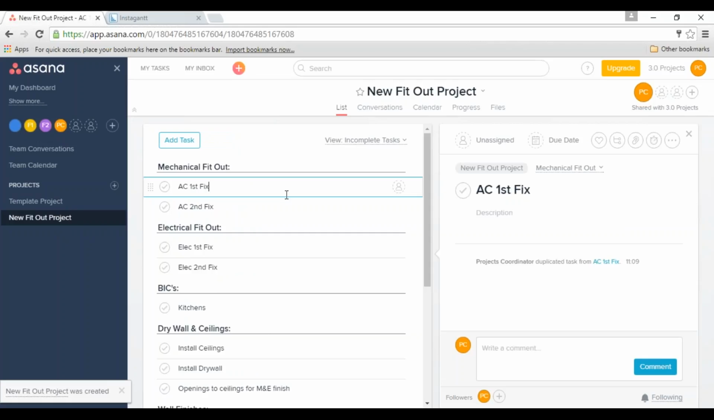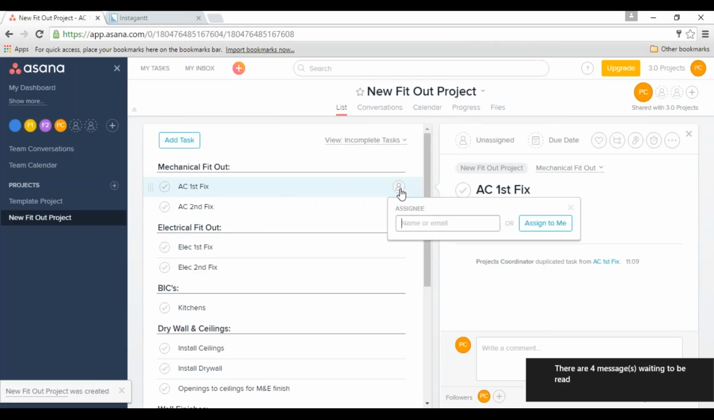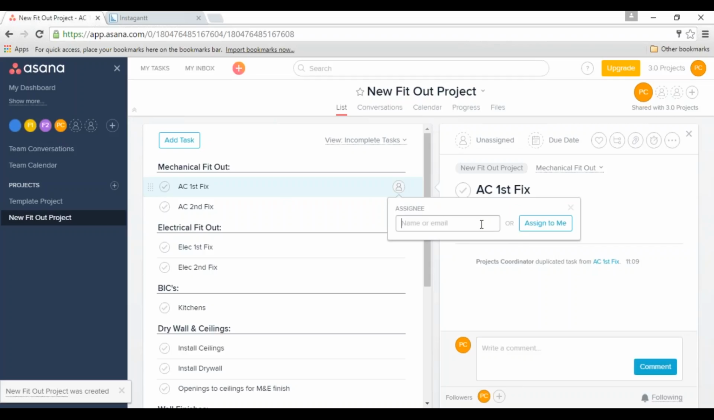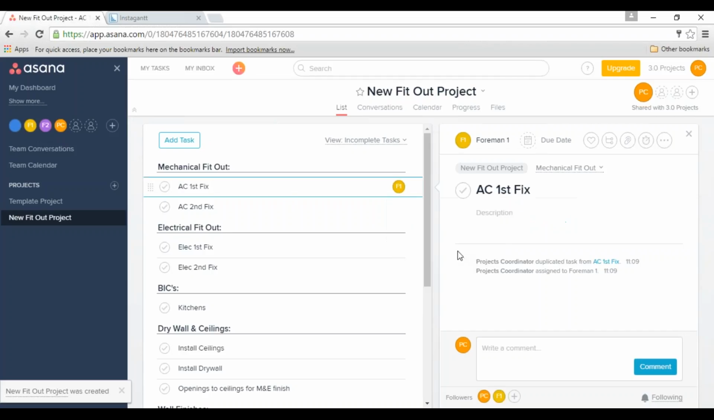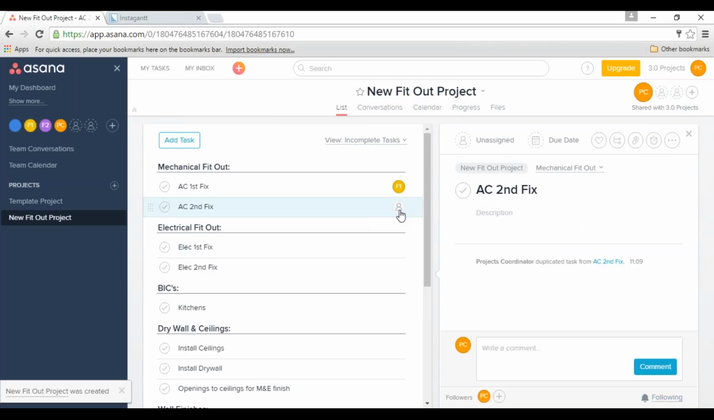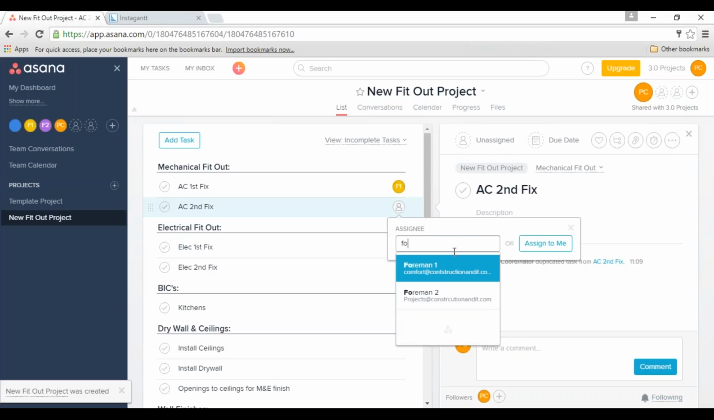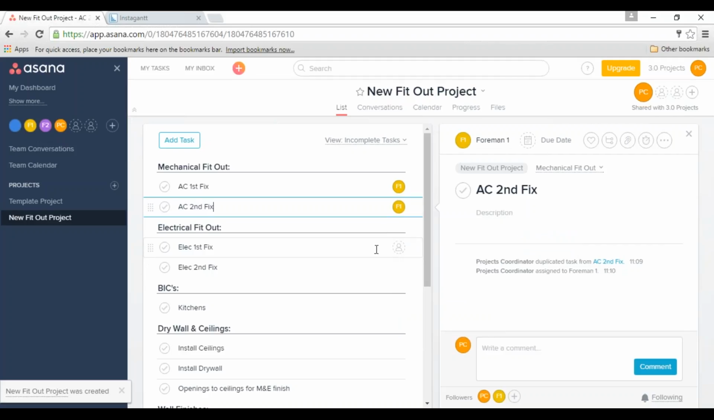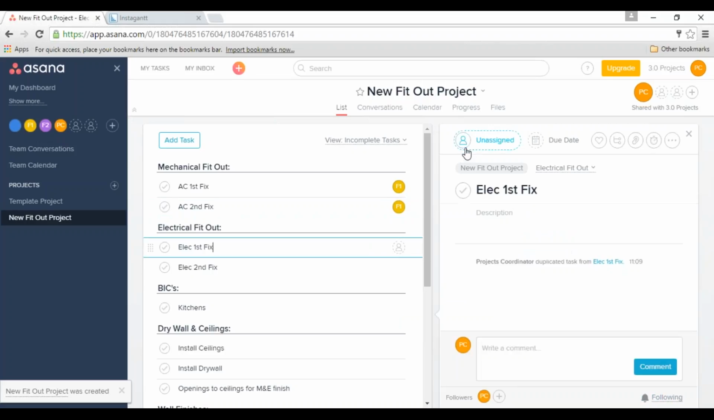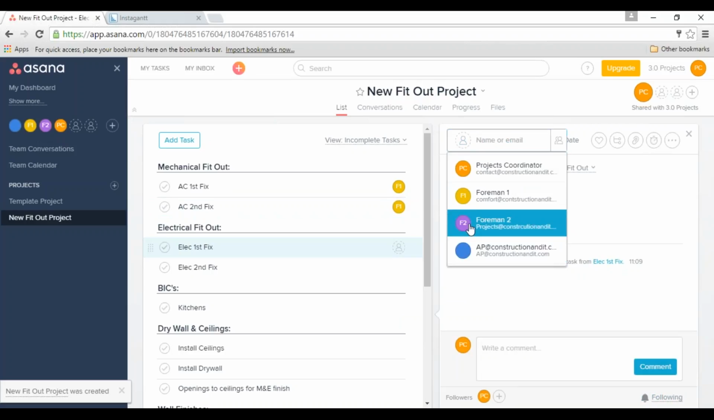Now what I'm going to do is assign these tasks to my foreman who will be responsible for the delivery of each of these sections. So my AC fit out, I'm going to assign to my first foreman. Let's call him foreman 1. Same as the second fix. And for my electrical fit out, I'm going to assign it to my second foreman.